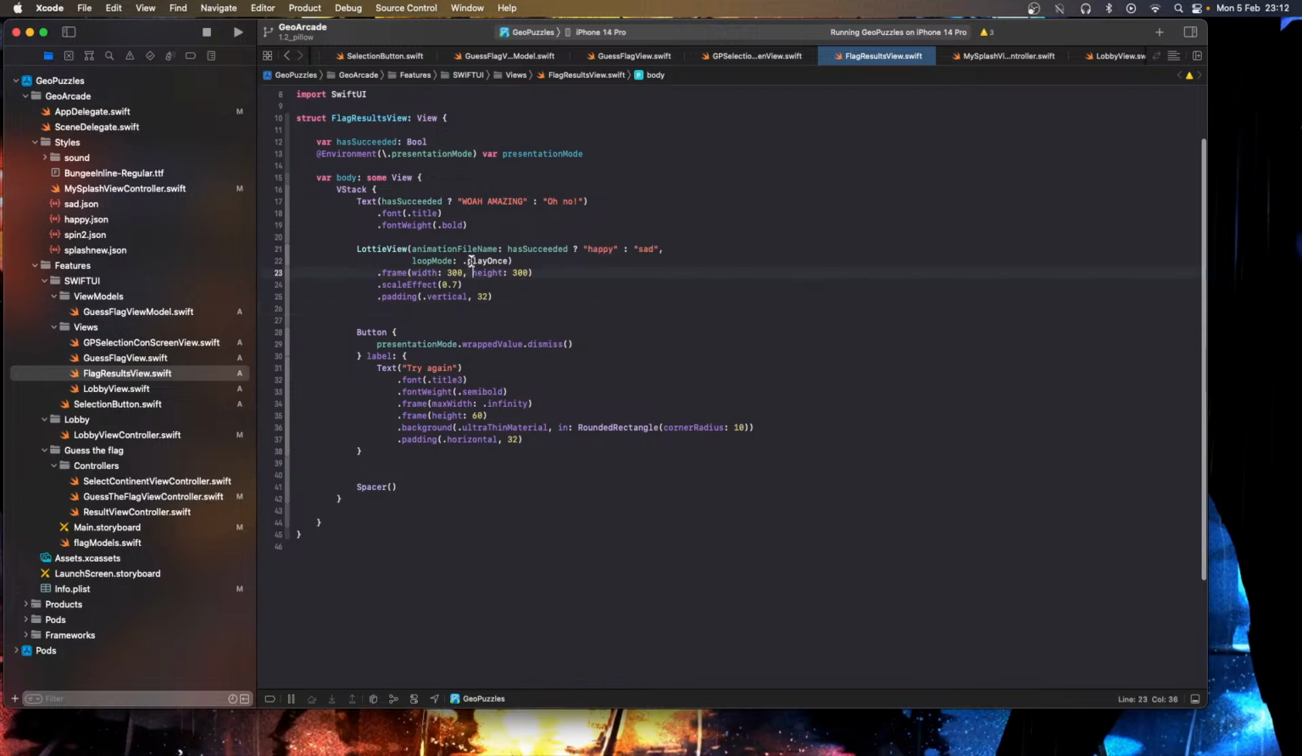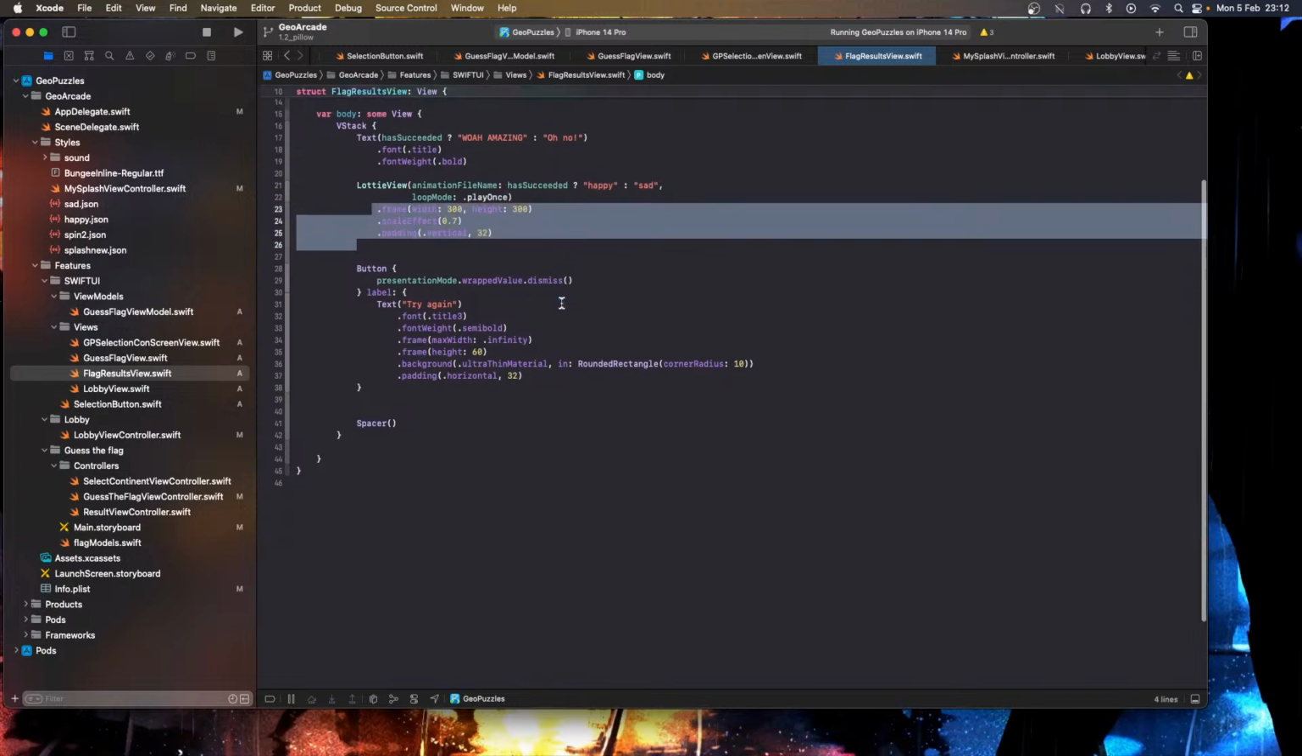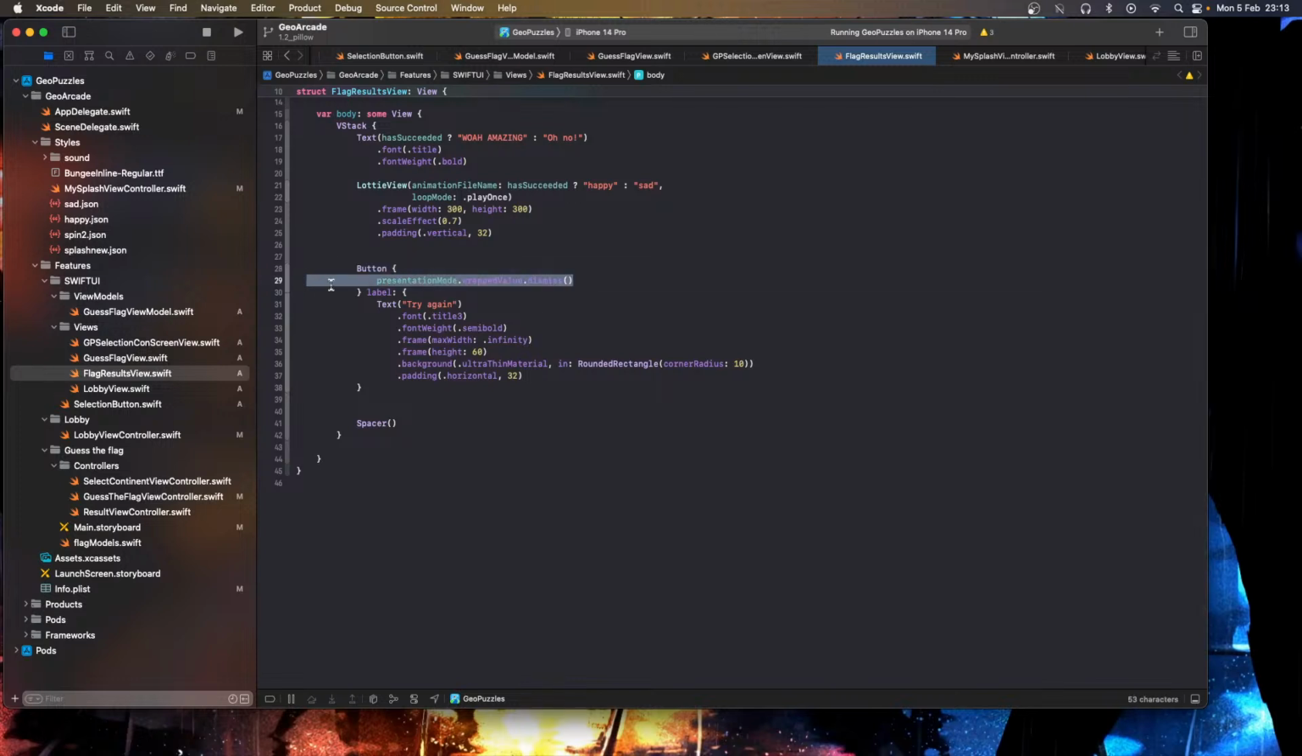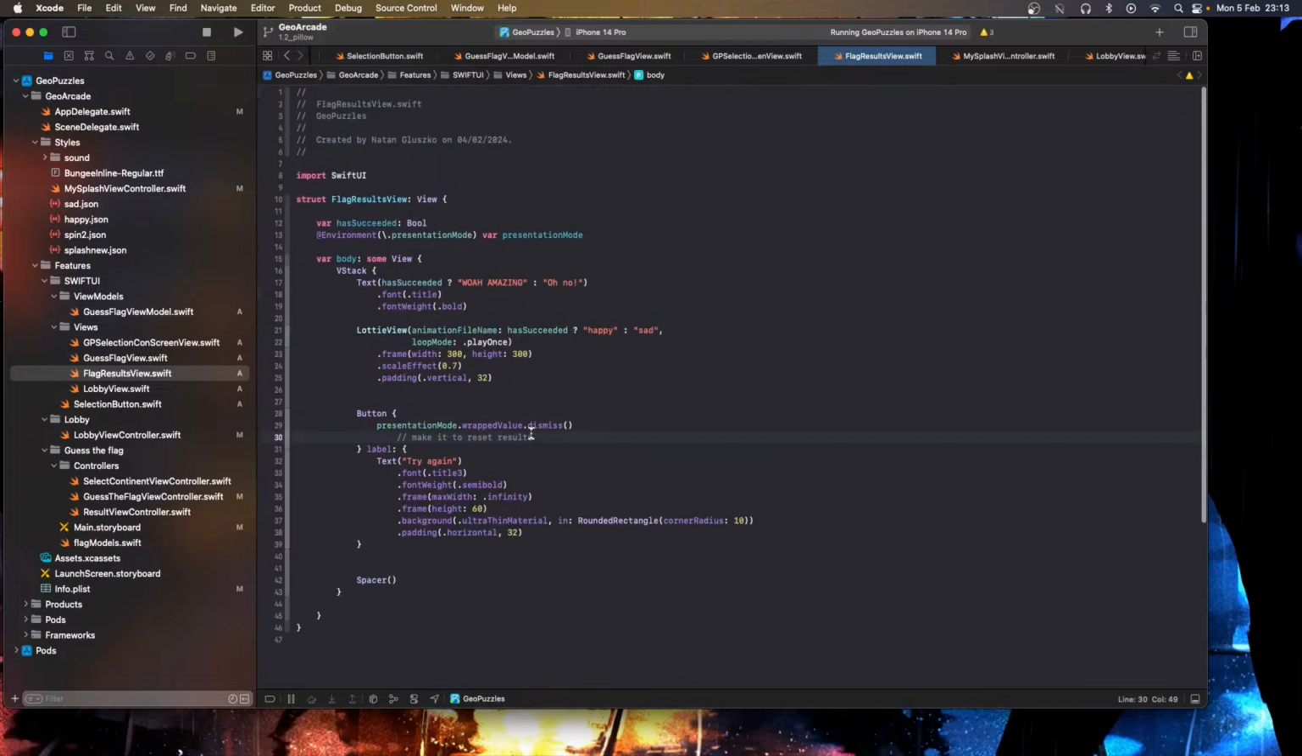Maybe we will change that for each one depending. And yeah, the scales, and we have a button which just dismisses the view. It should also reset the results. So, make it reset results. And yeah, that's all we did, which honestly, is quite a lot.